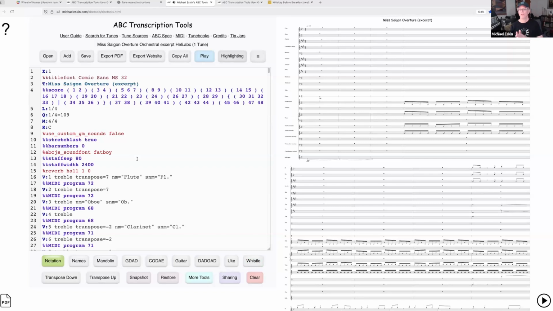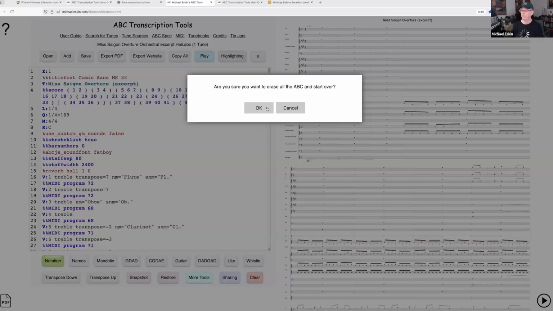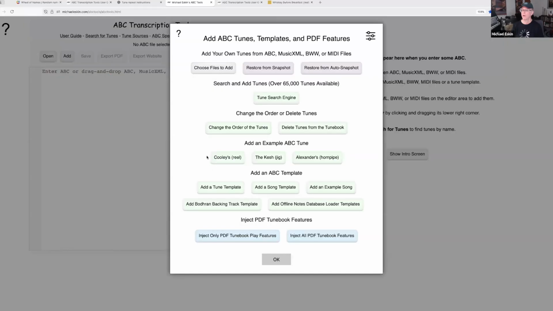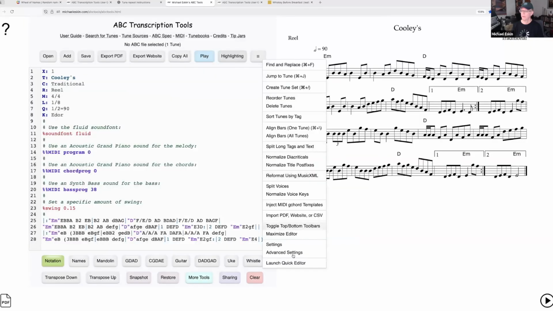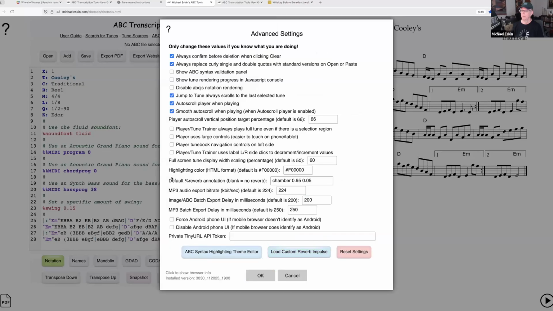So the reverb is just available to you. Again, if you don't want to mess with it, it's actually turned on by default. And just to show you where the settings are for the default settings, it's here in the advanced settings under default reverb annotation. And you can look in the user guide.